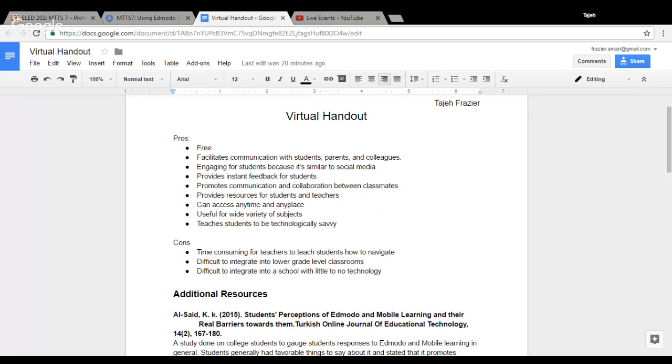So you can use it on the go, like if you want to check your grade or if you want to grade some assignments while you're on the go. Students can use it at home to do homework assignments. It's useful for a wide variety of subjects, as we saw in the walkthrough. It covered science, reading, social studies, all kinds of things. And it teaches students to be technologically savvy. So with the increased use of Edmodo, it helps them navigate the online community and it helps them out for using technology in the future.